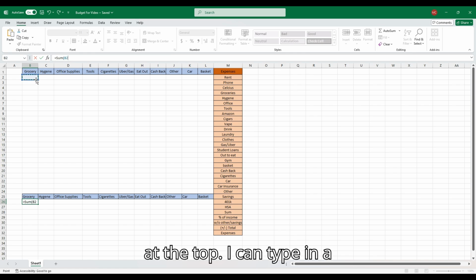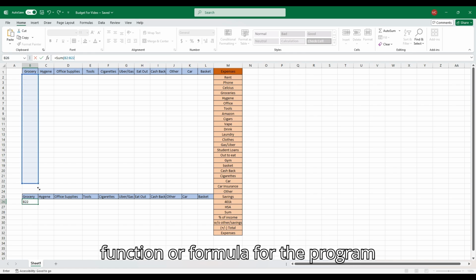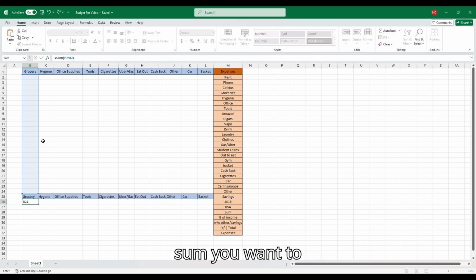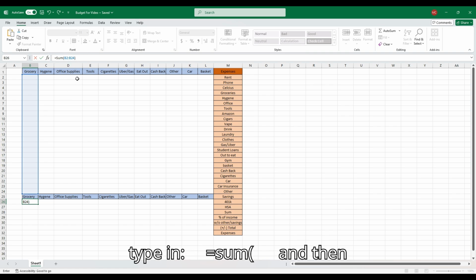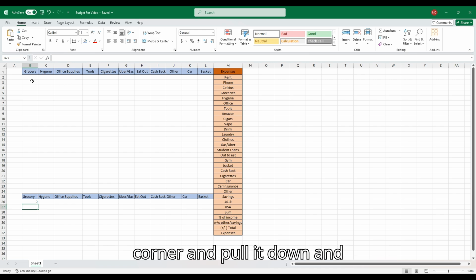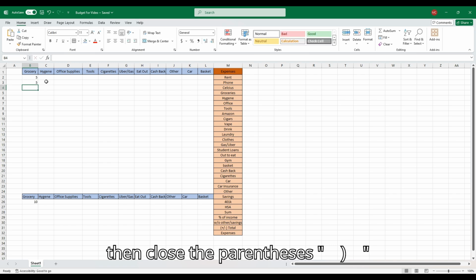I can type in a function or formula for the program to calculate for me. And so here I want to sum. You want to type in equals sum parenthesis and then click the box B2, grab the corner and pull it down and then close the parenthesis.